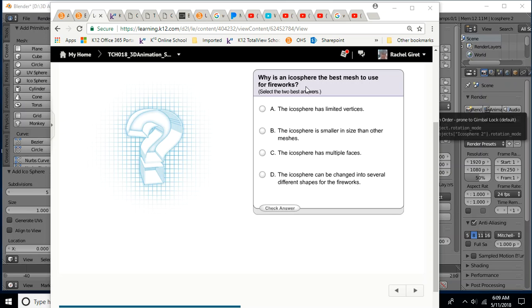Quiz time. Why is an icosphere the best mesh to use for fireworks? A, the icosphere has limited vertices. B, the icosphere is smaller in size than other meshes. C, the icosphere has multiple faces. D, the icosphere can be changed into several different shapes for the fireworks.